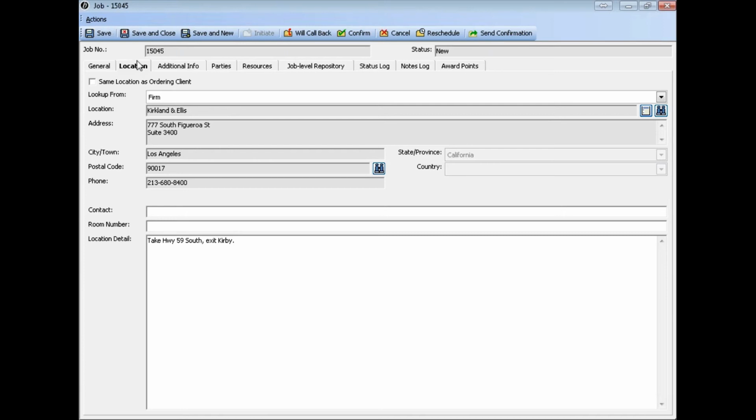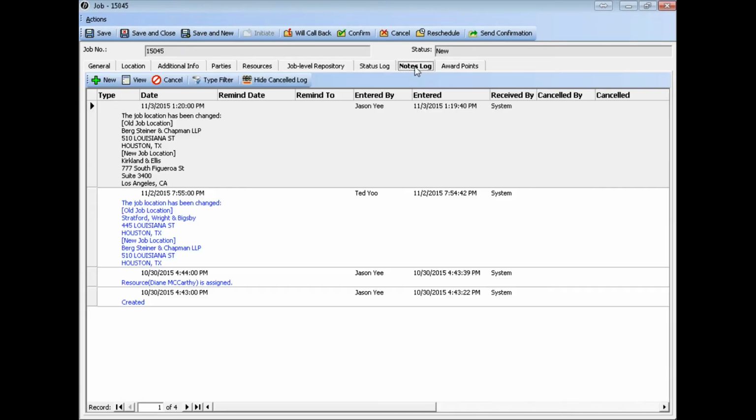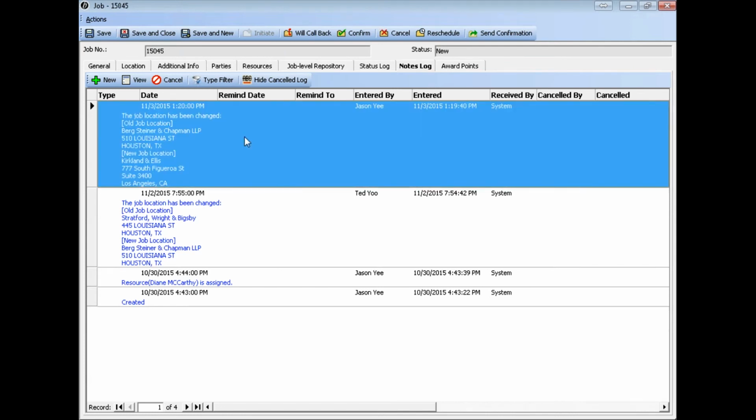And let's go over to the Notes Log tab. Now, if we look here, since we changed the job location, that job location change has been noted. That's the new note that's added to the Notes Log tab. Also remember, anytime a job location changes and you have a resource assigned, you can get another notification as well. If you belong to the job location change alert group, you will also receive a new message in your message center alerting you of that particular change.